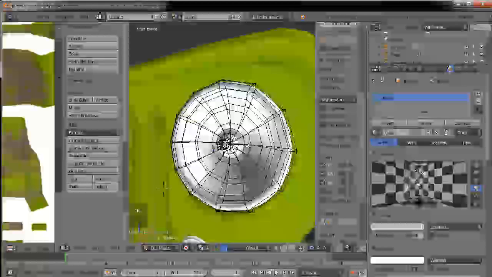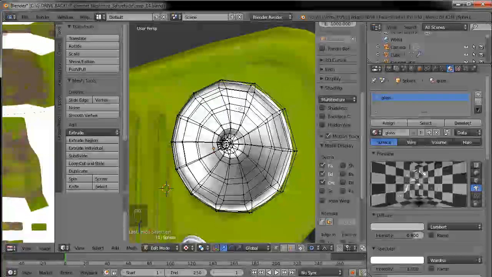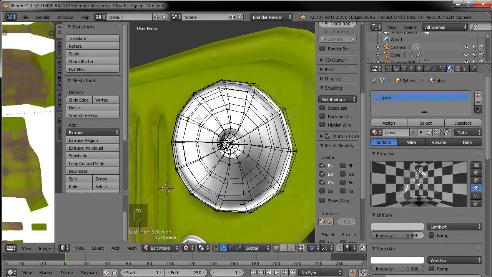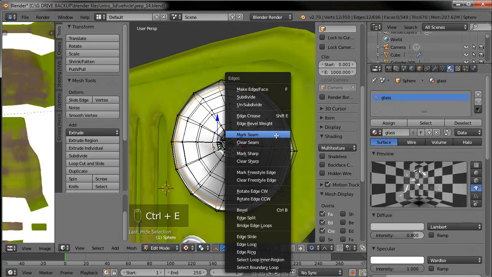Okay, so now I want to go ahead and hide that, and another thing we need to do before we give this a reflective headlight type of thing is to divide this up, and we're actually going to have three different materials on here. We're going to have the glass dome, and then a kind of rubber container for it, and then the actual light bulb area itself will be more of a chrome type of thing. So what I'm going to do is add a seam right there.